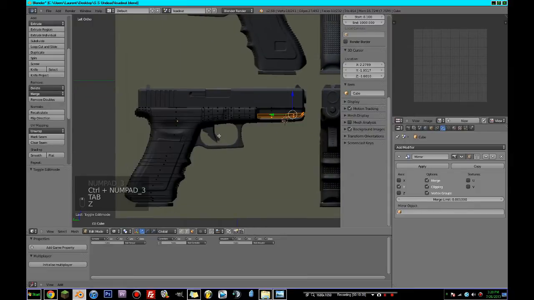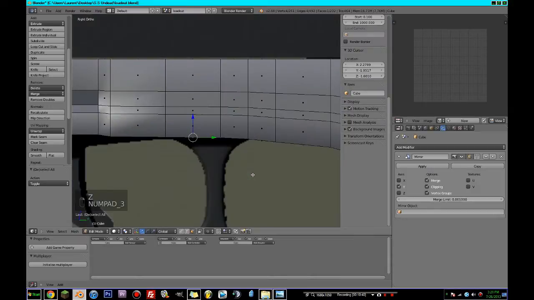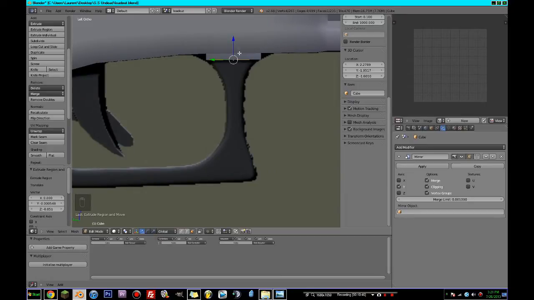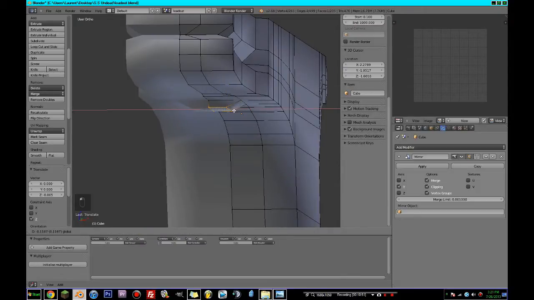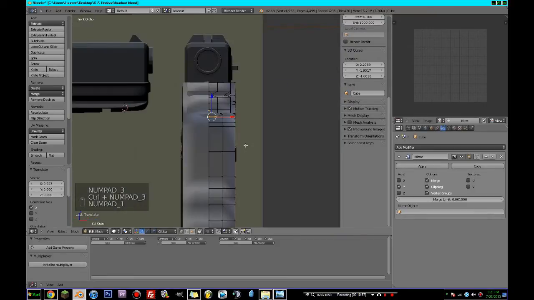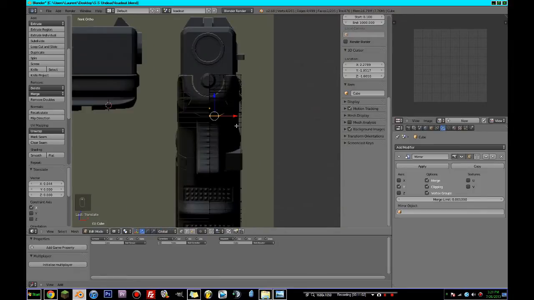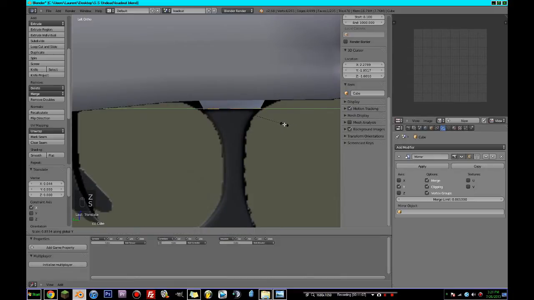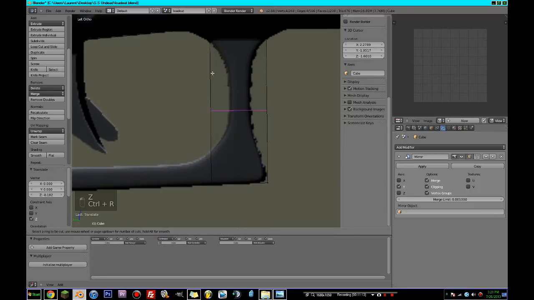Okay, so now we're going to add this trigger guard here. If I go right there, I can grab that and bring it down. And go into wireframe here. And I'm going to make that a bit smaller, because in reality, the handguard for the Glock is about right there. That's the nice thing about having a reference: you don't have to guess it. You can see exactly how big it's supposed to be or how small it's supposed to be.